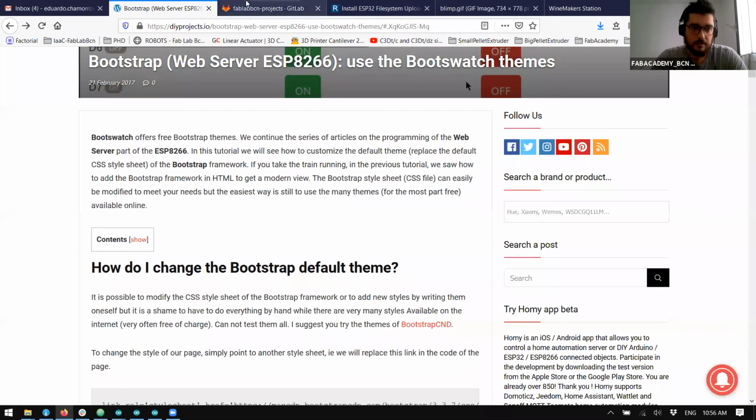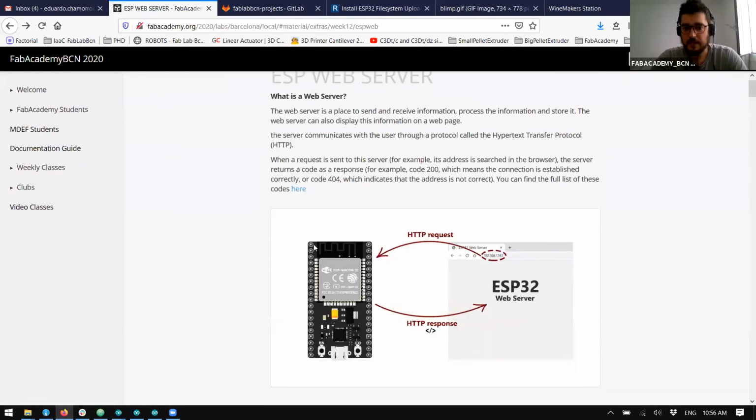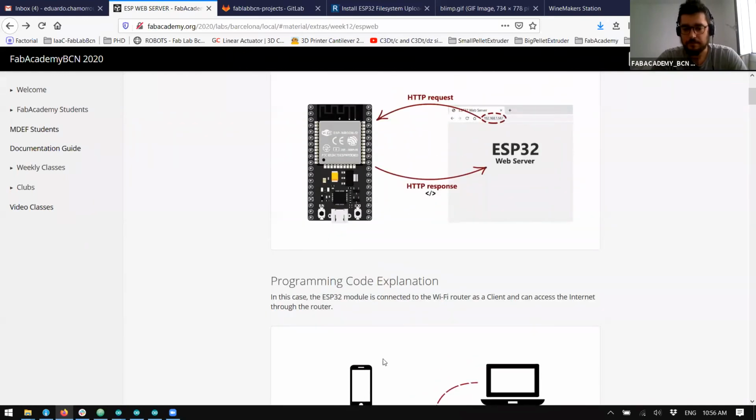So in short, this is how you can embed HTML pages inside the ESP. Do you have any questions in general?